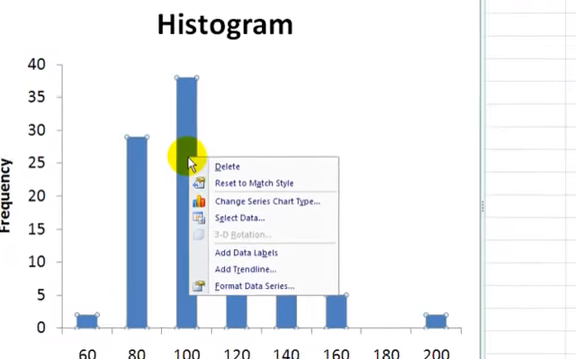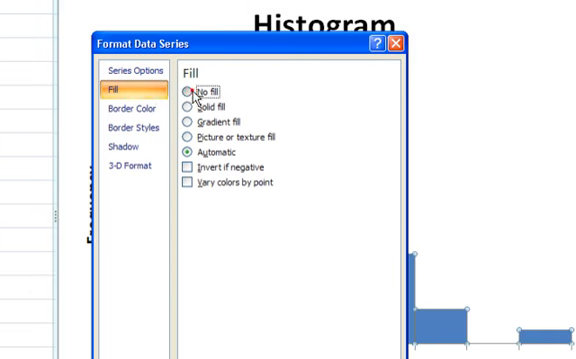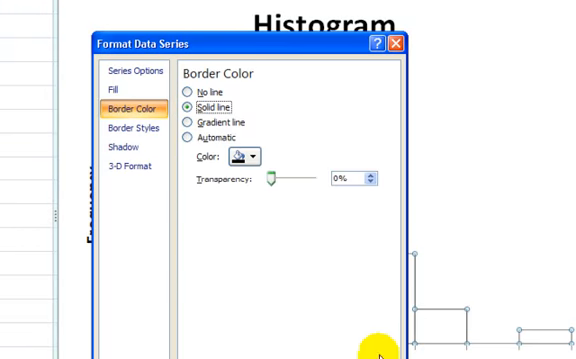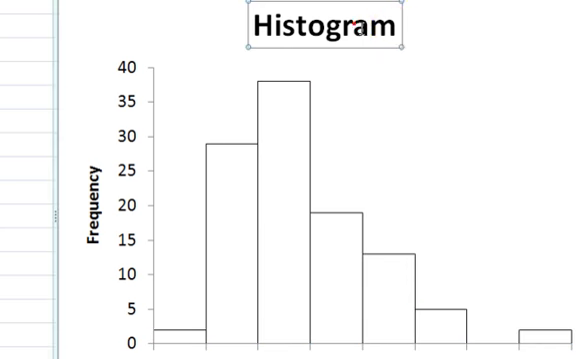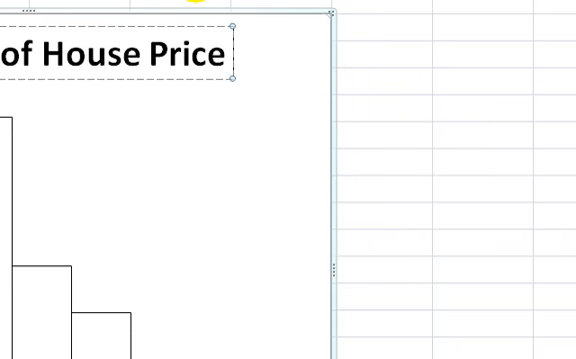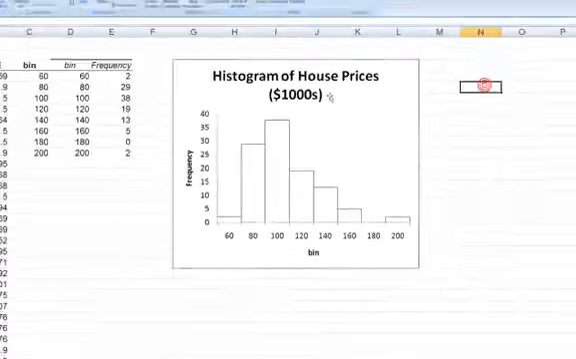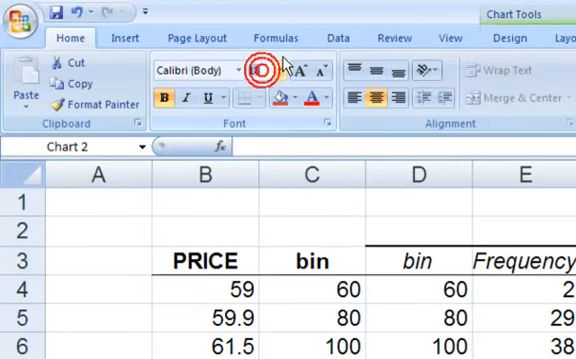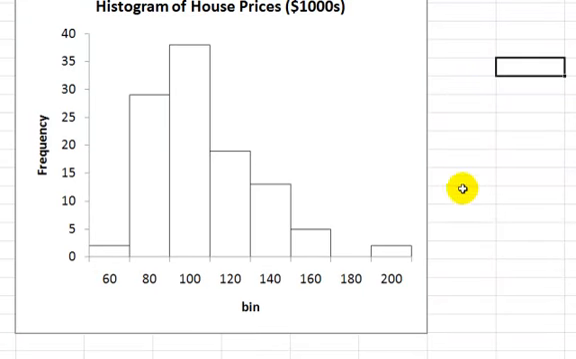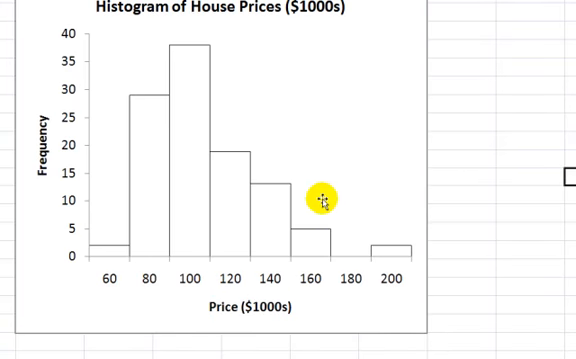Right click on the bars, Format Data Series. Get rid of the gap width. Fill, No fill. Border color, Solid, Black. Close. Okay, again we can rename it Histogram of House Prices. And I'll change the font to a smaller number, like 12, just so it's not so big. Change Bin to Price, thousands. Okay, this looks nice. This is a nice frequency histogram.